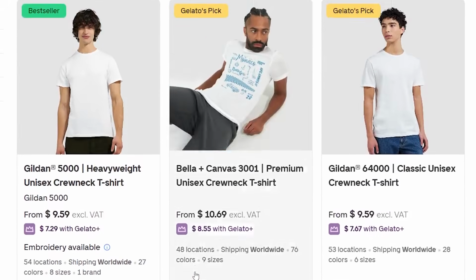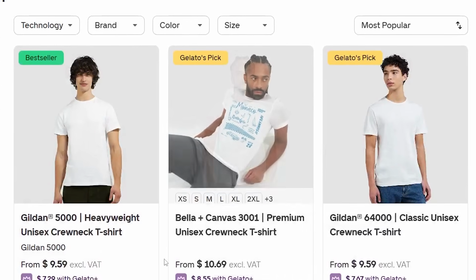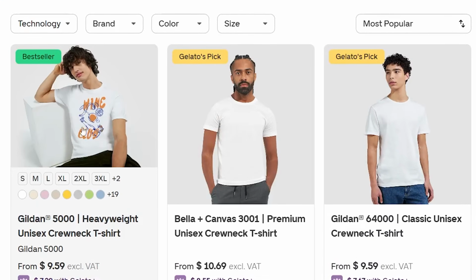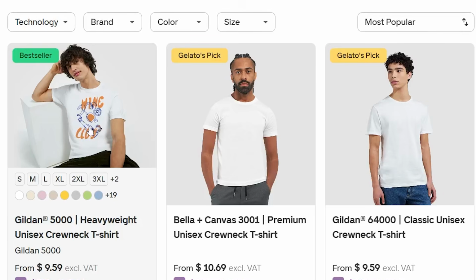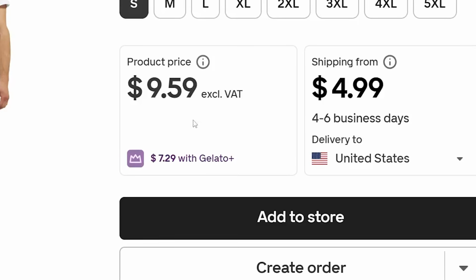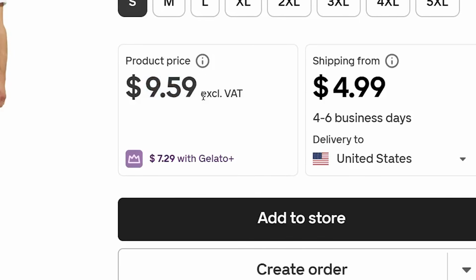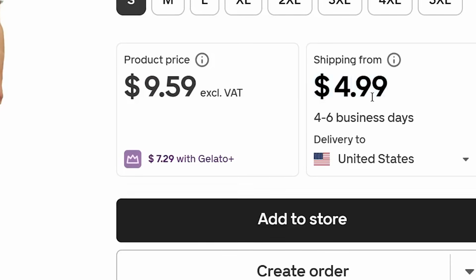So from the product catalog, we're going to choose the product we want to sell. I'll go with this Gildan t-shirt here, since it's one of the most popular and affordable options to start with. You can see the base cost is $9.59, plus $4.99 for shipping.